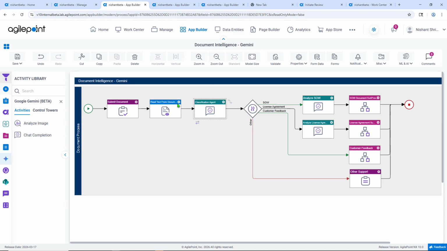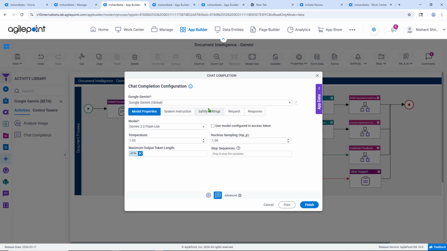So first, we have a classification agent from Gemini in charge of understanding the document type that's been submitted for processing, and as such, will activate the corresponding process branch. So here, we have an agent with specialized skills to understand and extract details from a statement of work, and similarly here from a license agreement perspective. So let's walk through the configuration of each.